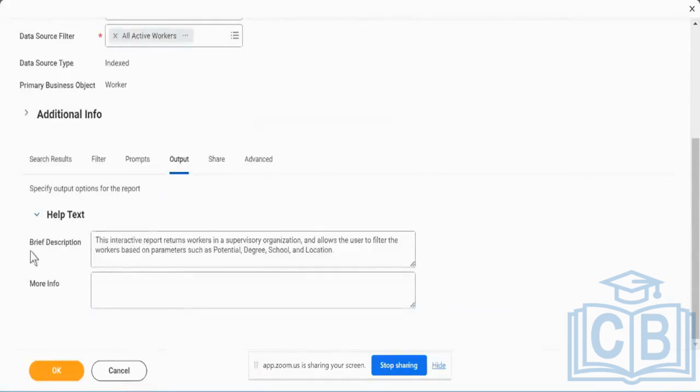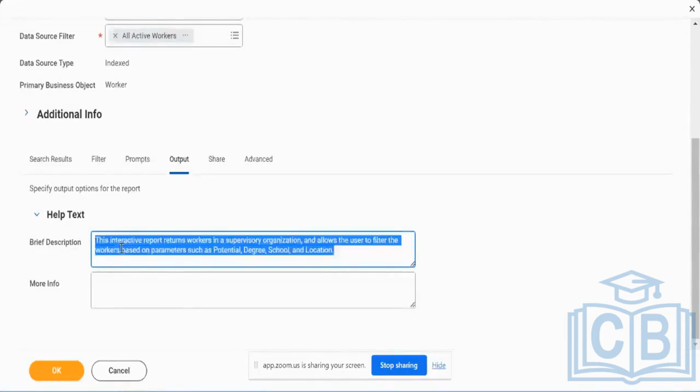If I want to add some help text over here, help text is nothing but what exactly this report data is going to contain. So it says over here that the interactive report contains workers in a supervisory organization. And if you want to do some filtering, you can do some filtering based on predefined criteria over here.